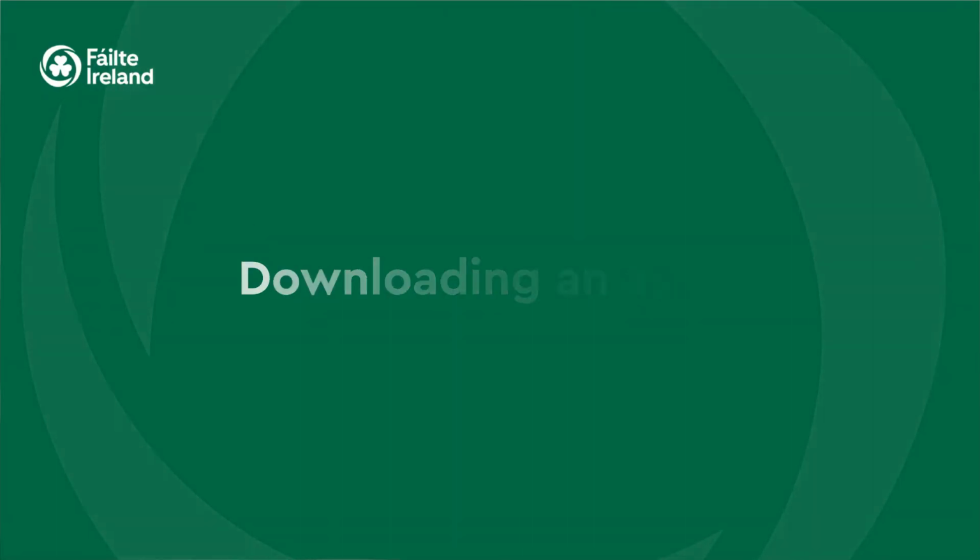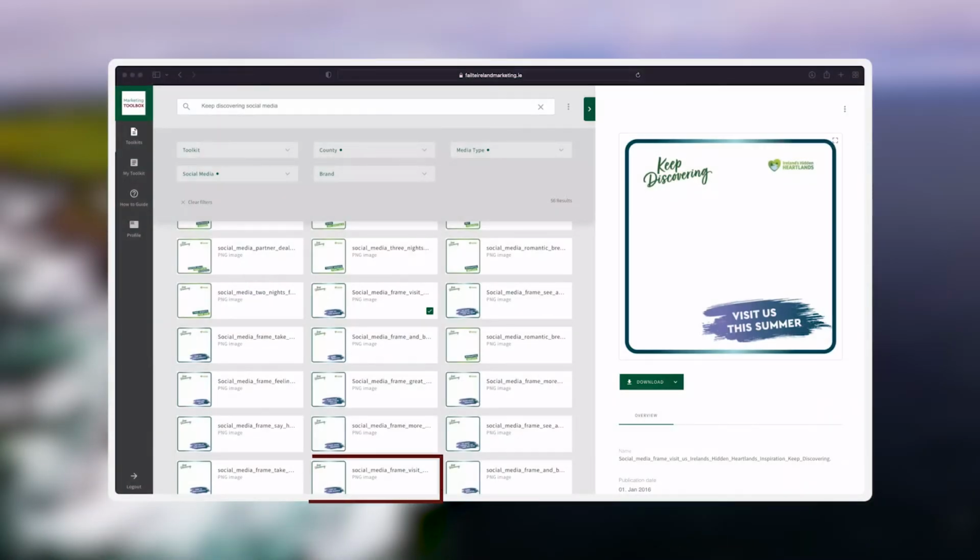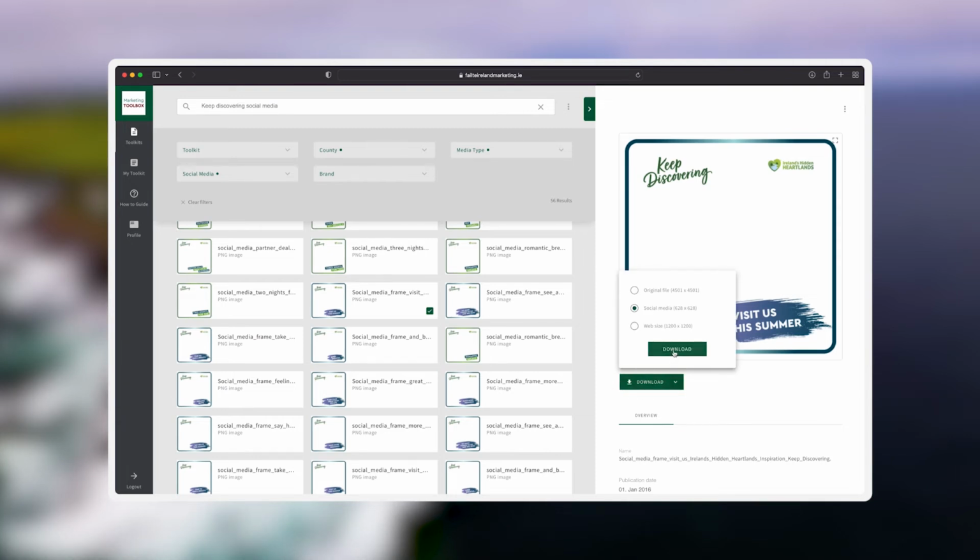Now that you know how to search, let's look at how to download an asset. Click on the asset you want. You'll see a preview on the right-hand side. Click the green download button. Some assets like images and videos are available in different file sizes. Click on the arrow to select a specific size before you download.